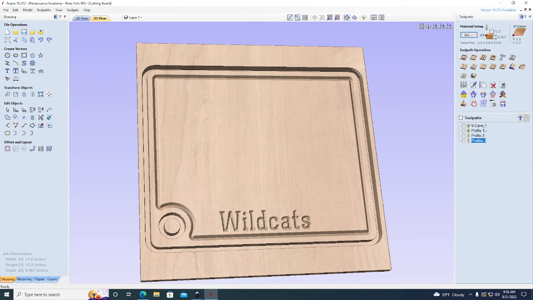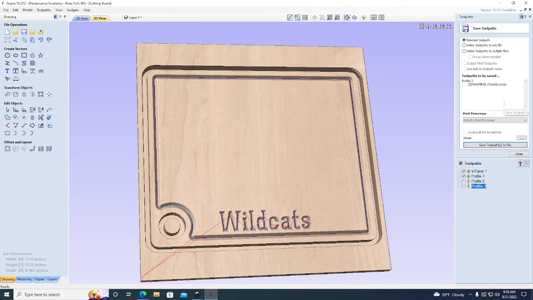And remember from before, these two tool paths are using our V-carve bits. These two are using our end mill bits. So what we want to do is select our two V-carve bits, and we are going to save that tool path. And you may get an error right away that no post processor is selected. What we want to do is select that drop-down menu, go down to ShopBot Arc Inch Spindle Control. So we'll select that.